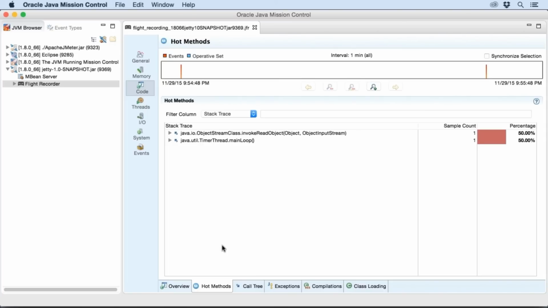Jetty's not under any load. But this is a very different result than what we would see with HProf, or any of the other JVMTI, that is, the Java Virtual Machine Tool Interface-based profilers. But of course, this isn't very interesting. Let's put Jetty under some load and see if we actually get some more sensible results.